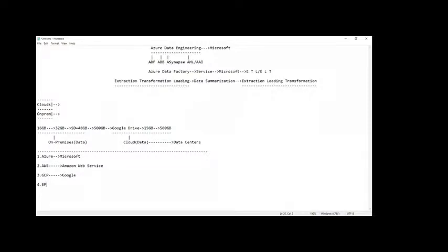Apart from this, we also have SAP. SAP has come out with their own offering, which we call HANA. And even apart from this, we have many more, like Alibaba from China. Many more cloud providers, and we have many in the market.